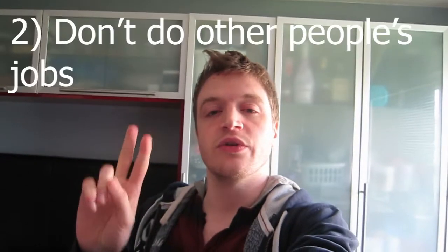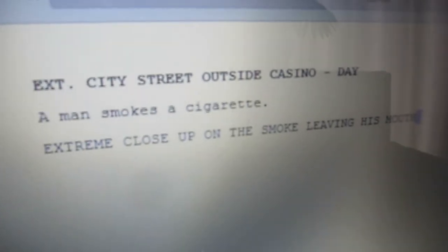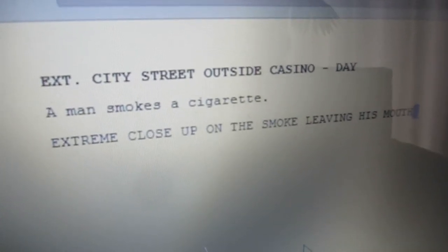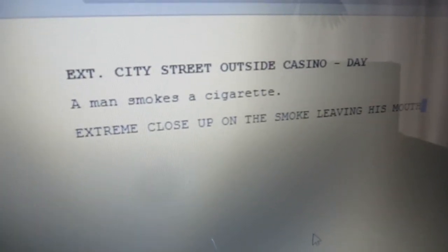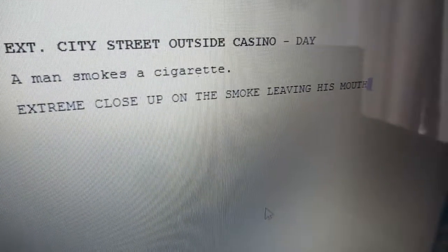Rule number 2 is don't do other people's jobs. Exterior, city street outside casino. Day. A man smokes a cigarette. Extreme close-up on the smoke leaving his mouth.